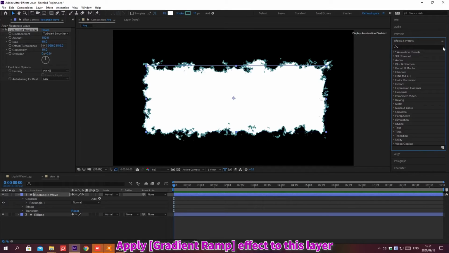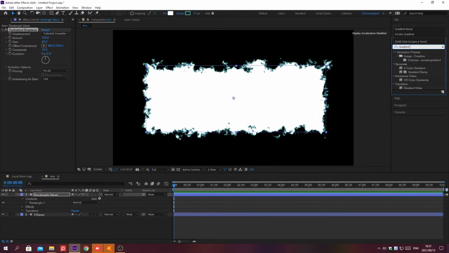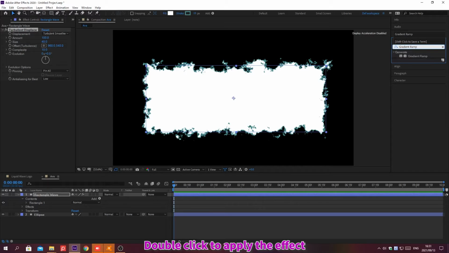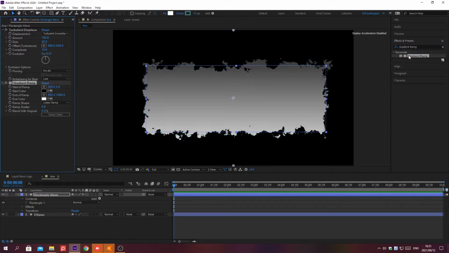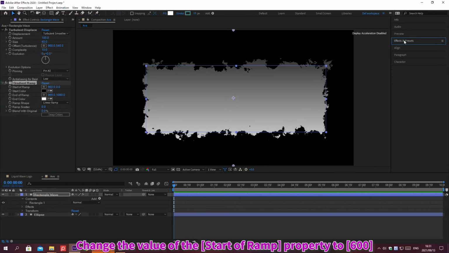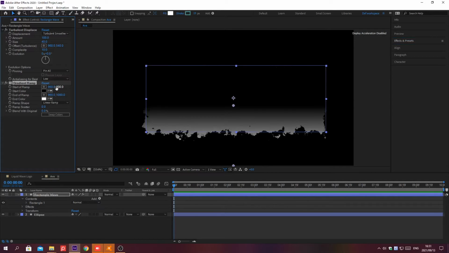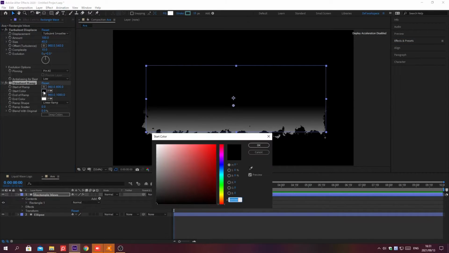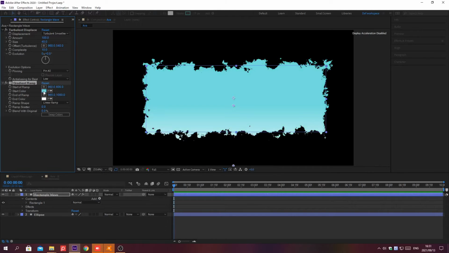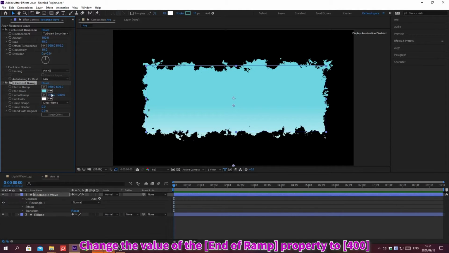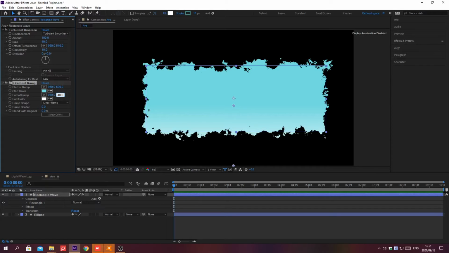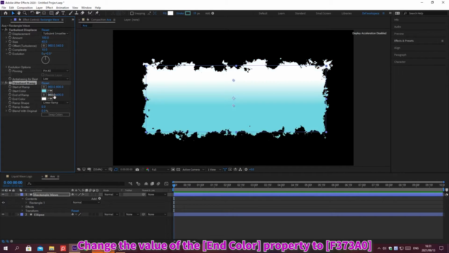Search for effects in the Effects and Presets search box. Double-click to apply the effect. Change the value of the property. Change the value of the property. Change the value of the property. Change the value of the property.